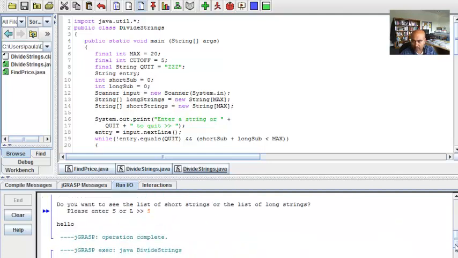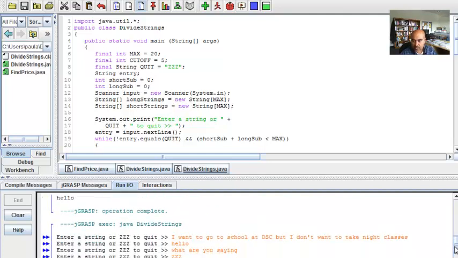Okay, so I just showed you the various ways of working this program, where basically it would accept strings up to 20, and then depending upon whether I have 5 or more characters, I would have the string divided into short or long.